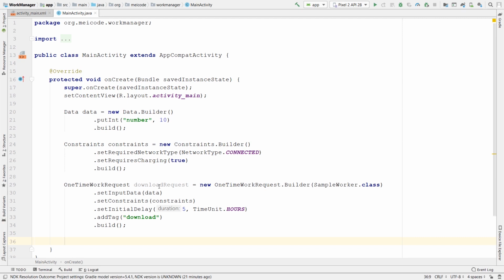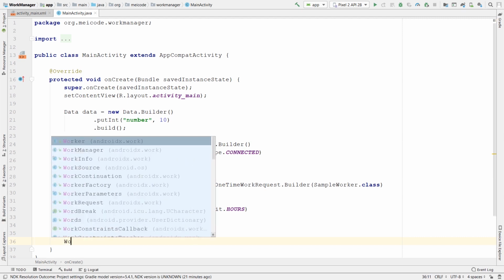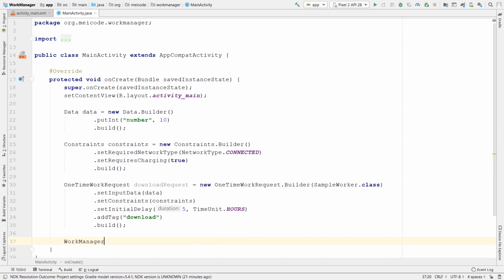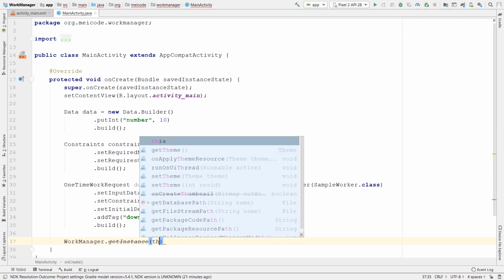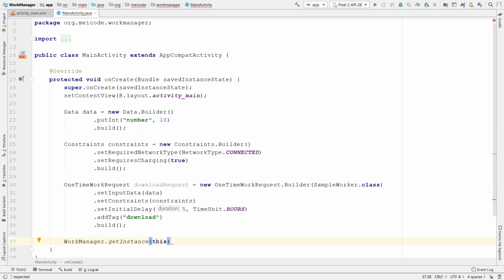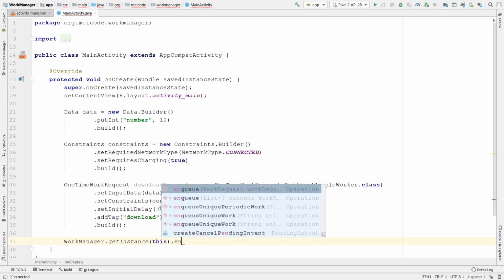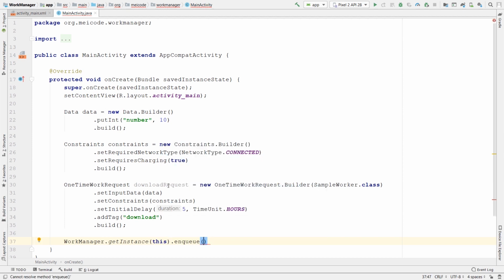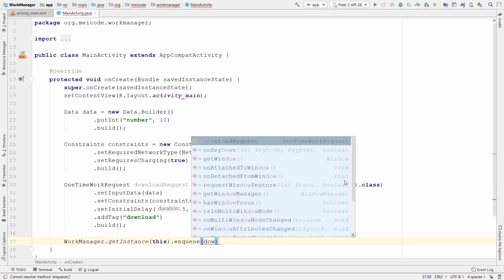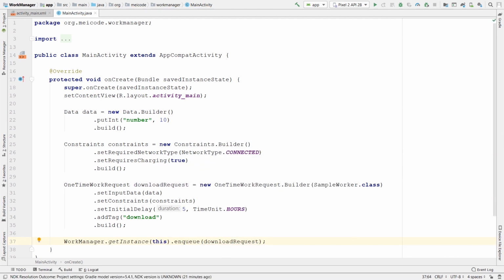After your work request has been created, you can enqueue it. And the way you do that is like this. You can say WorkManager.getInstance. It's a singleton class. Right now, you can see that this getInstance method is deprecated. In newer versions, you need to pass a context in here, which in this case, I'm going to pass this. After that, you can say .enqueue, and you can pass your work request. In this case, I'm going to pass downloadRequest. As simple as that, you can enqueue your works.